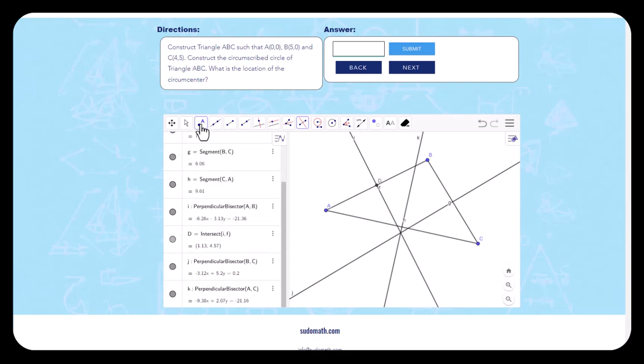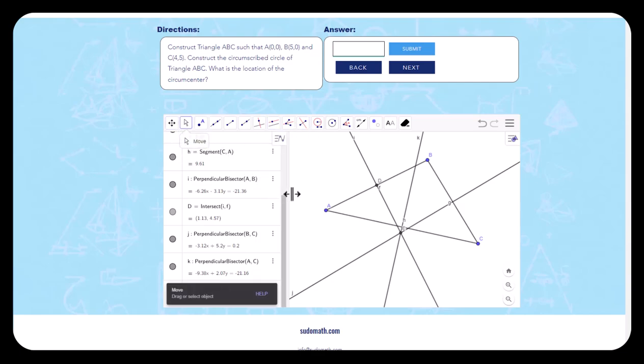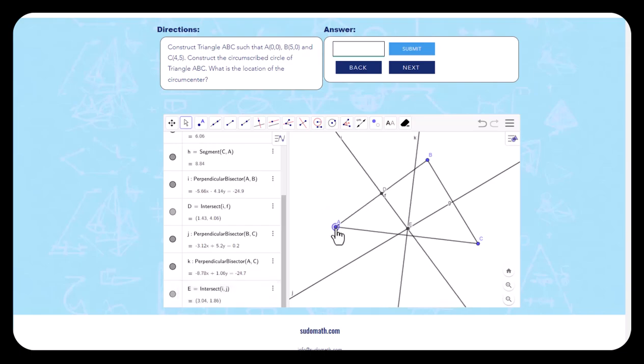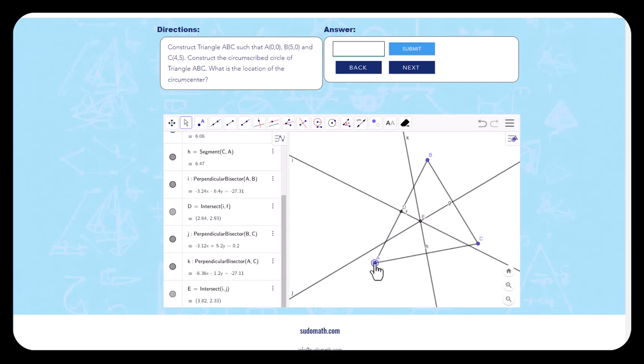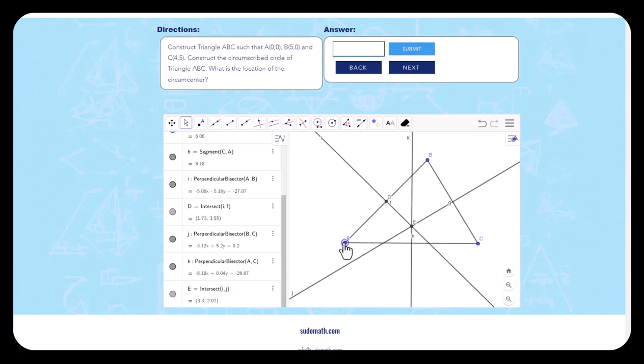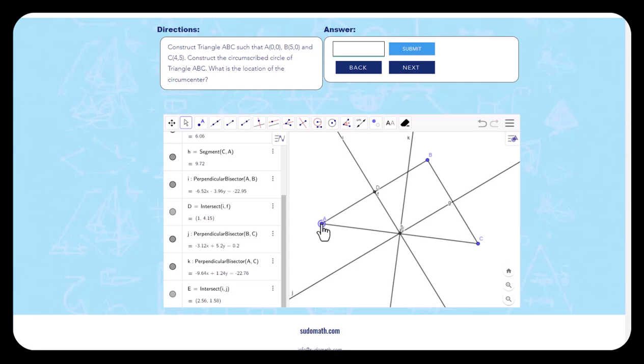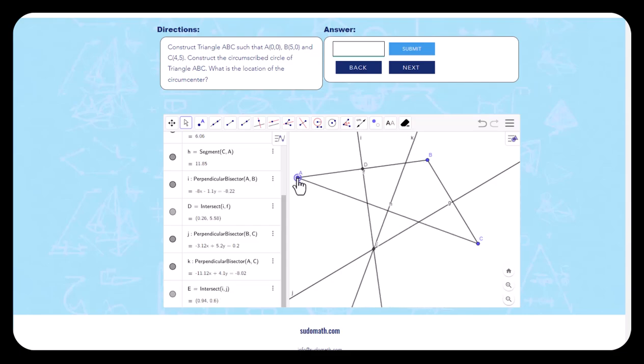Perfect. And this is really interesting. These lines all intersect right here outside of the triangle. And that will happen. So this is the circumcenter. If I was to change this triangle around, sometimes the circumcenter is inside the triangle, sometimes on a side of the triangle, and sometimes even outside the triangle.